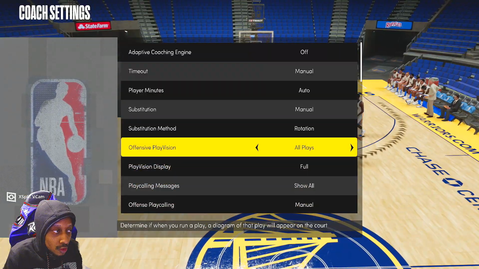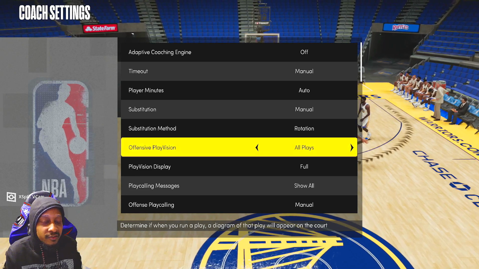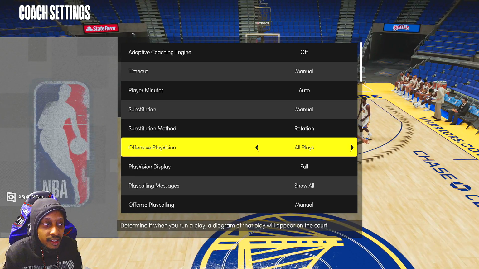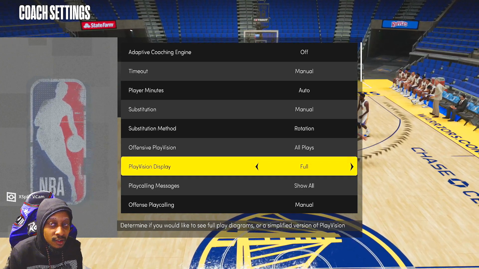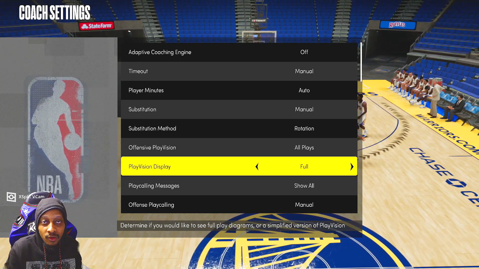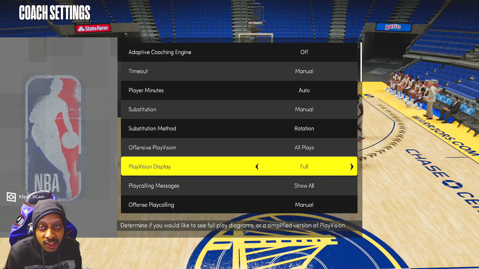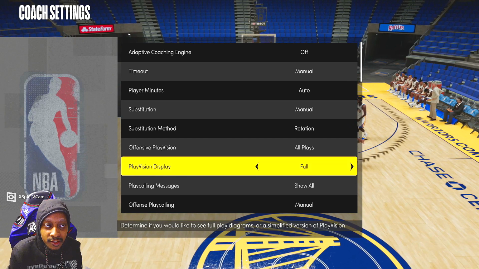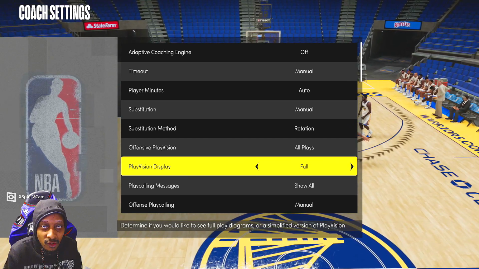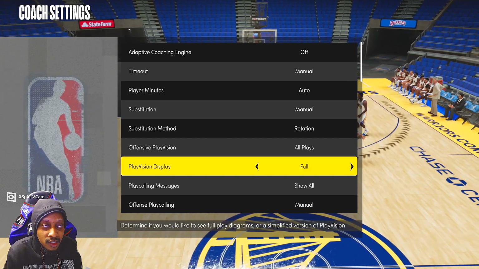And you want to turn offensive play vision to all plays and play vision display to full, and this would make it so anytime you call a play or a freelance or a series or anything, all the markers and the arrows and all that stuff will appear on the court, so you know what you're doing.